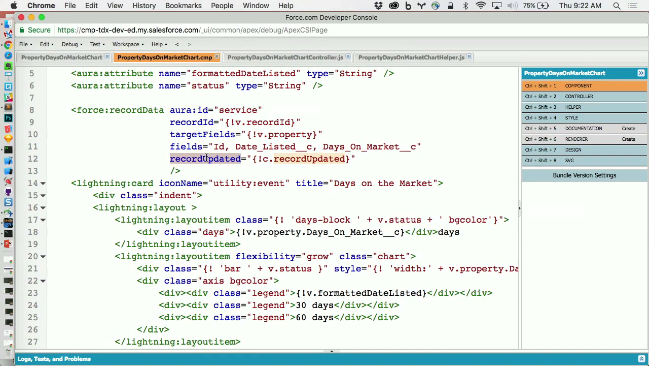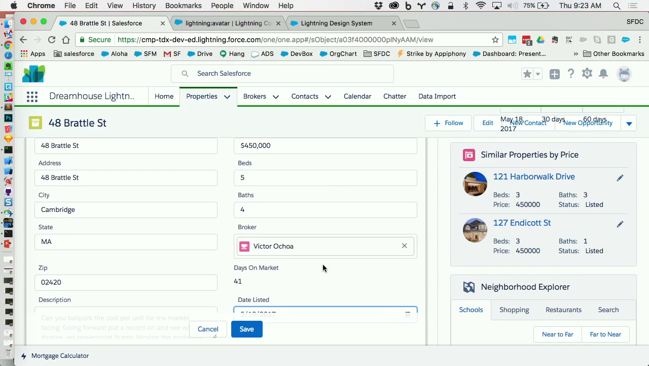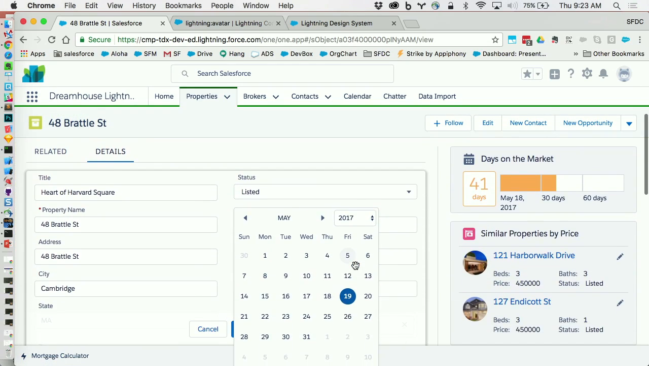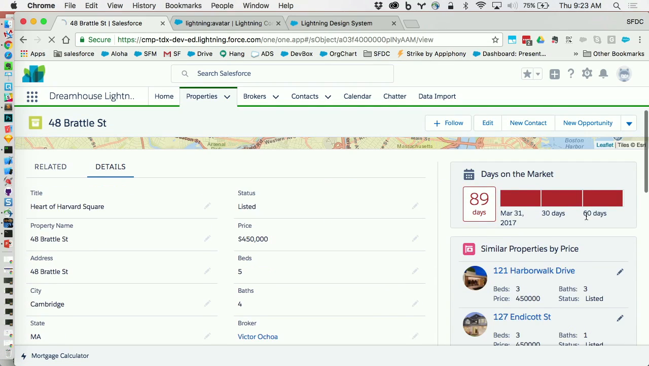And you've noticed that in this record data, there's a record updated event. That's simply saying, when data changes, I want to run a custom function. Now you don't have to with Force Record Data or the Lightning Data Service. It will auto update your data. But in this case, sure, I get the updated data, but I actually want to do something with it. I want to change the value of the status variable, which will then set all of the classes, right? So if we go back and let's say I change date listed to somewhere in the past, so I'm gonna go April 1st, and I save it, you're gonna see that all of that changes dynamically, right? So this is the value of components.